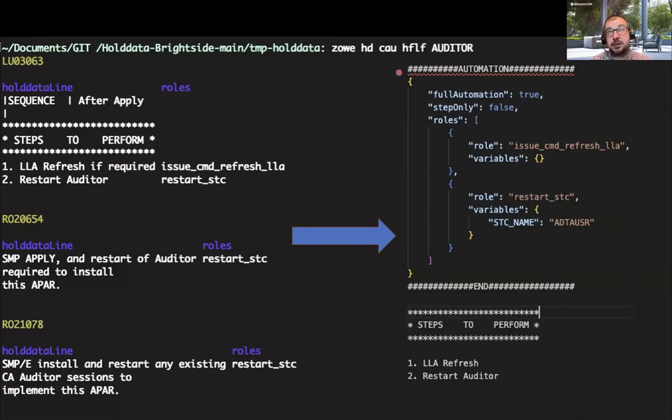The CLI plugin that I showed in previous slides is capable of reading this section and automatically creating Ansible playbook snippets calling this role with variables. In this case, the Ansible role has no variables because issuing the LLA refresh command is variableless, right? But here we have something with a variable. So restart STC. The name of the role is restart STC, and the variable that is loaded into the Ansible role is stc name, and in my case it is this one.